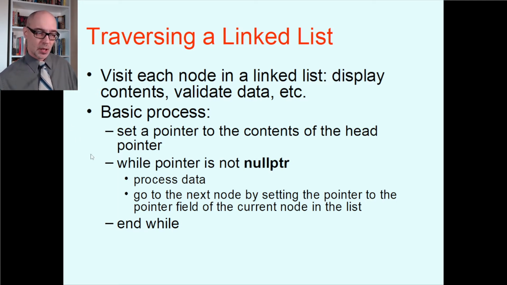So the basic process here, as we said, you're not going to be using a for loop, you're going to be using a while loop. So you start off, you make a new pointer, you set the pointer to the contents of the head pointer, basically just copy in the address that's sitting in head. Then you'll have a while loop, and the while controller will be while the pointer is not null pointer. Apparently there's more nodes to come. Then process the data in the node that you're actually looking at right now. And then once you've done that, go to the next node by setting this pointer that I'm talking about to the contents of this node's next pointer.